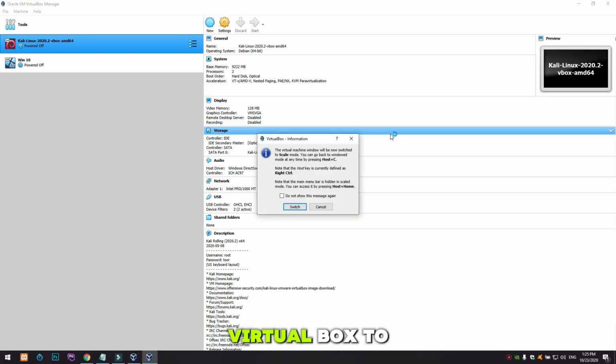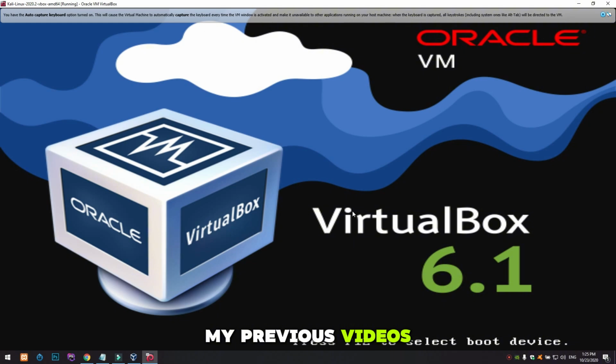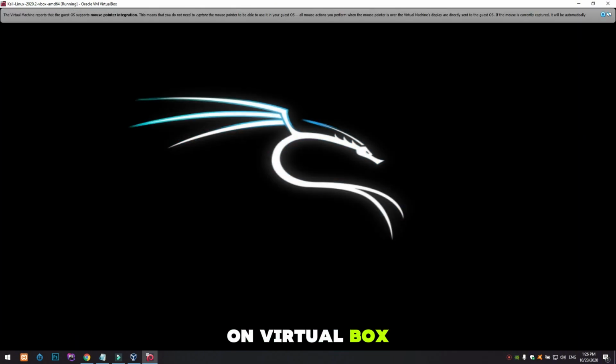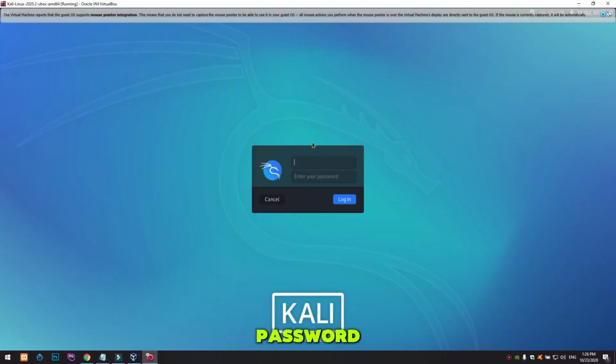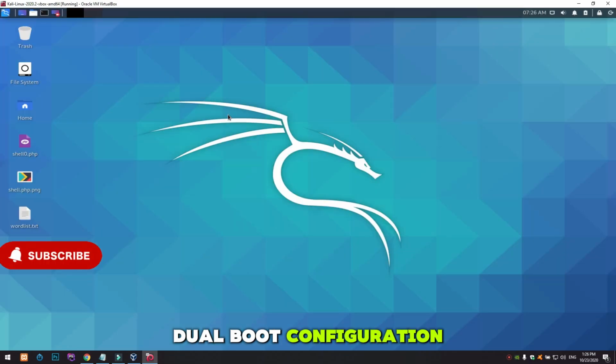First, of course, we go to VirtualBox to launch Kali Linux. In one of my previous videos, I showed how to install Kali as a virtual machine on VirtualBox. I'm entering the password. You can also install Kali Linux in a dual boot configuration, allowing you to choose whether to boot into Kali Linux or Windows when you turn on your computer. With this VirtualBox method, however, Kali is essentially installed within the Windows system.